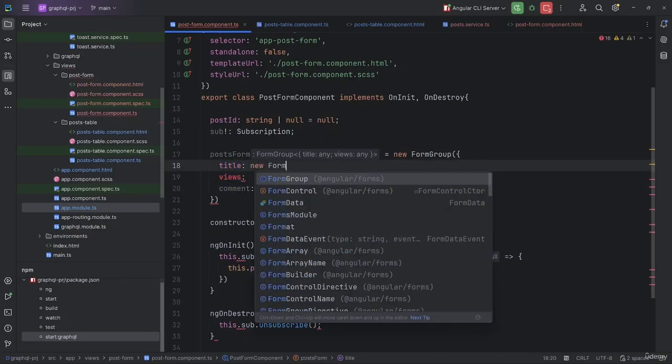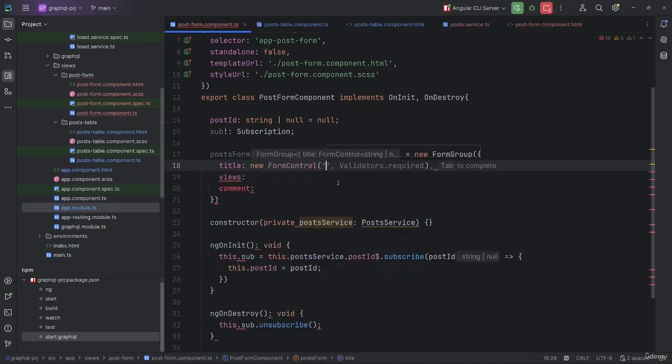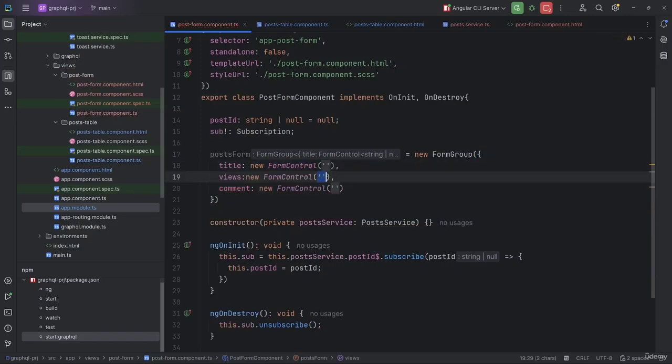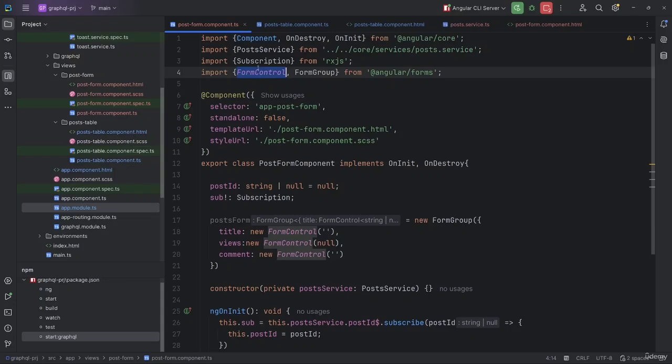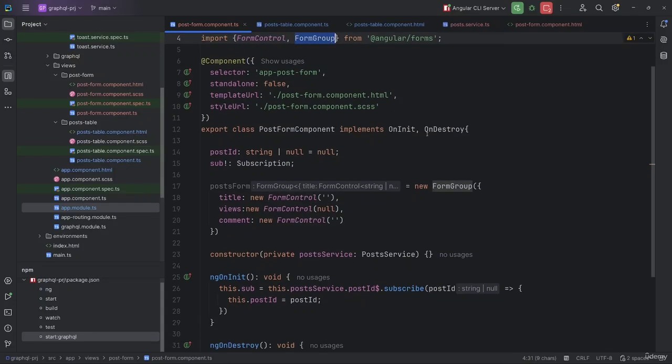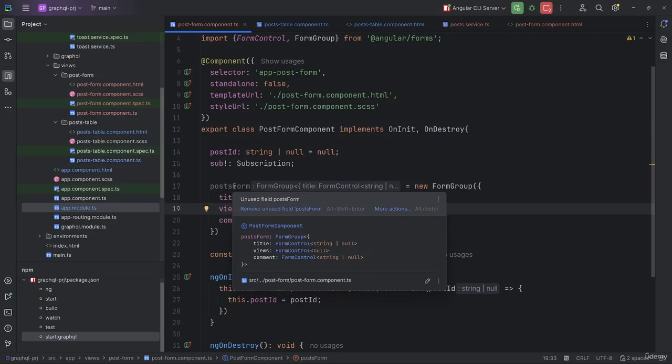For each of these fields, we create a form control. For now, we'll set the initial value to an empty string, except for views, where we'll set it to null, since this field will hold a number. We import both FormGroup and FormControl from @angular/forms. If I hover my mouse over the postForm property name, I can see a tooltip showing me the current type of this property. This is very useful because we are about to improve our code.